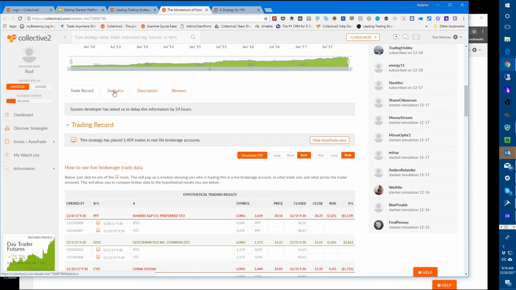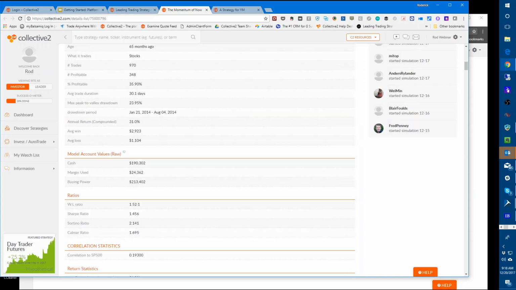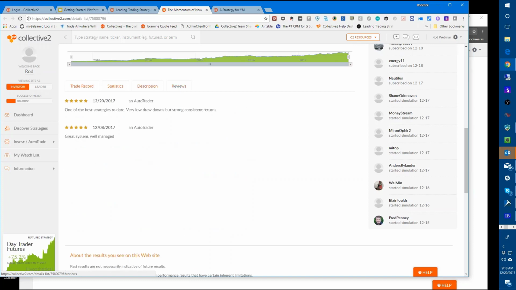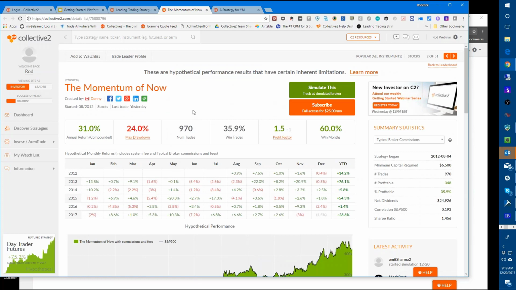We also have statistics, more statistics than you could probably ever want or go through. The trade leader provides a description of the strategy, and as we mentioned before, you can look at reviews of the strategy here, and you can also get to the reviews up here in the frame. So that's a little overview of the strategy overview page.